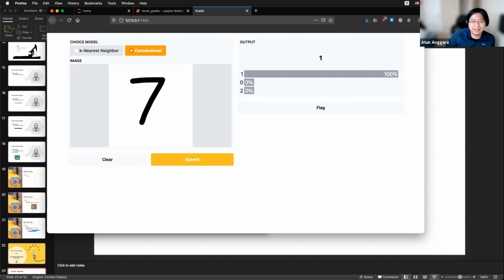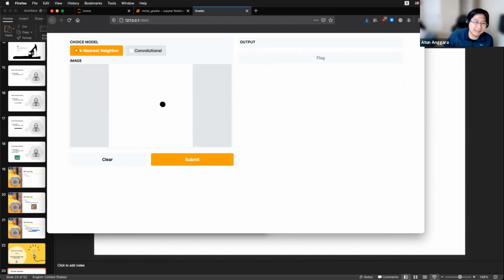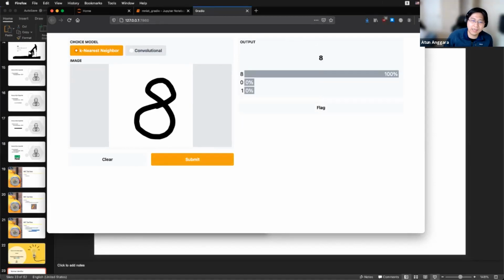And then here we can do a convolutional. So that's 2. Okay, those are not good. We can again flag these and do 8. Hey, that did well. That's 8.